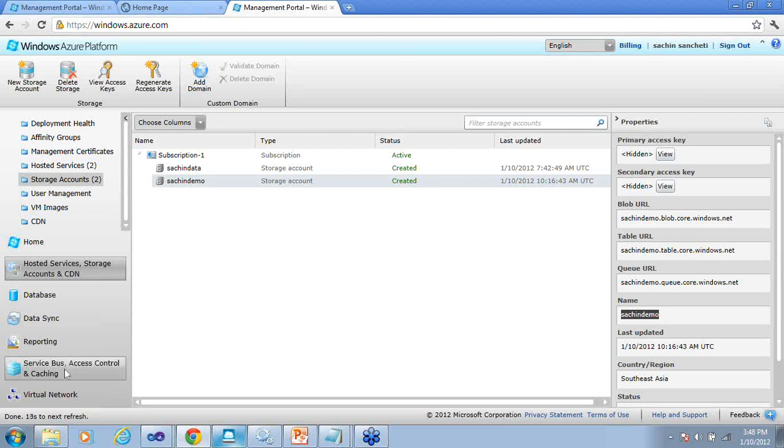Like service access control, we talked about these features. Virtual network is Azure Connect. All these features are readily available on this portal. All these features, whatever we are seeing on the portal, are also accessible through something called a Service Management API.